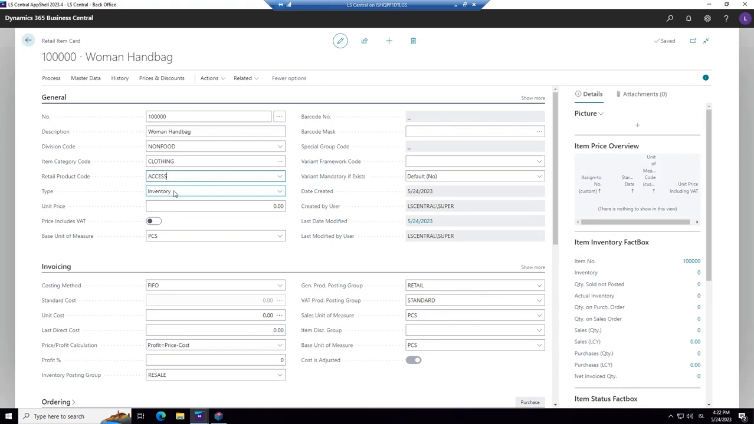This is an item of type inventory and you see that with the product group we got information like pieces. And we also got information like the general prod posting group, the VAT prod posting group and more. So that's fine. What about the price? We're going to put the price 50 and here it is. We are not finished, we need to put the image on this item.